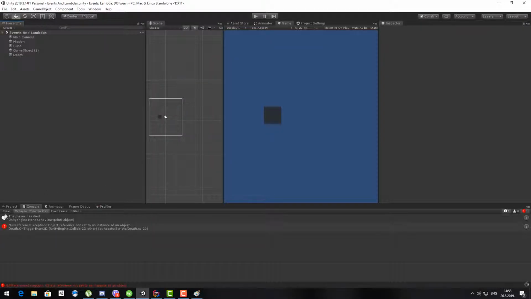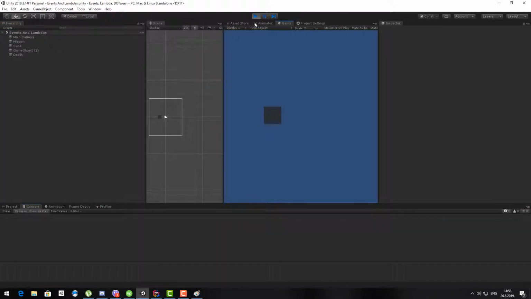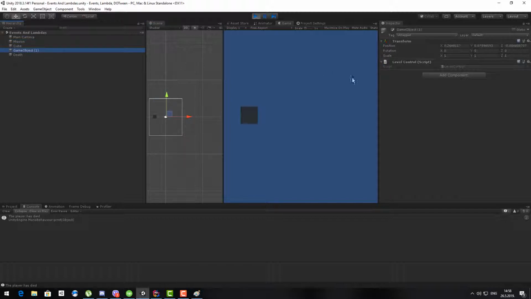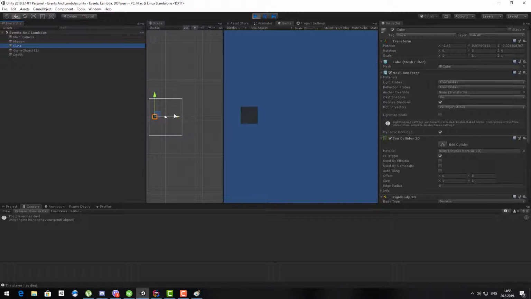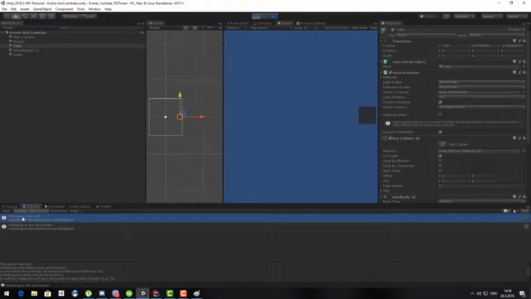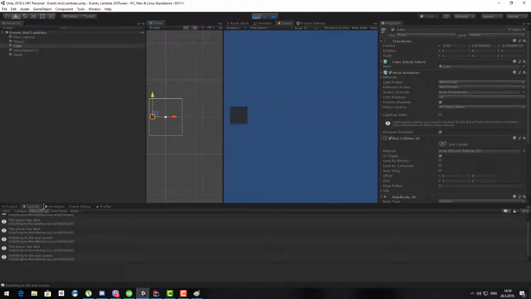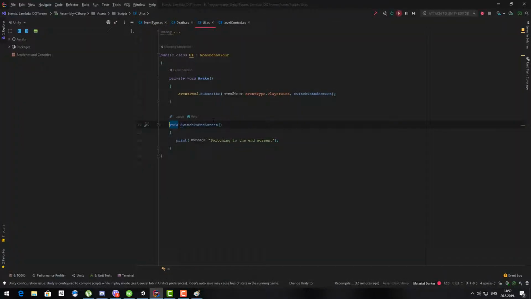So here we should only get "the player has died" printed out and not anything else. Exactly. Why is this happening? Well, because I haven't added the UI thing here. If I add it, doesn't matter how or where, we got both: the player has died and switching to the end screen, as you can see once again. And I think this is a much cleaner thing.